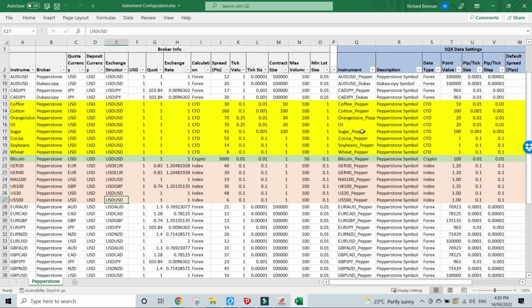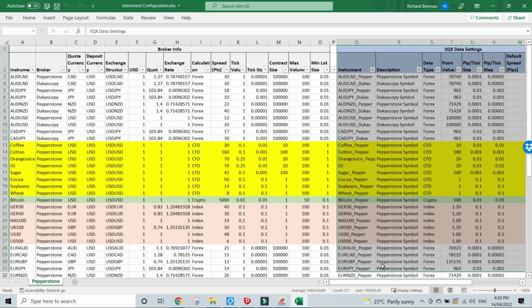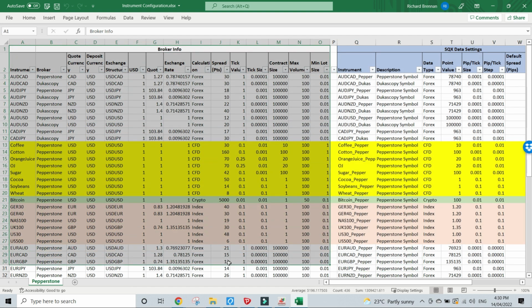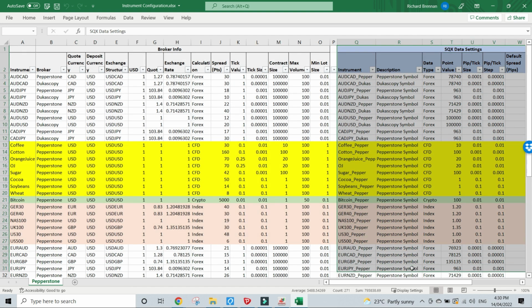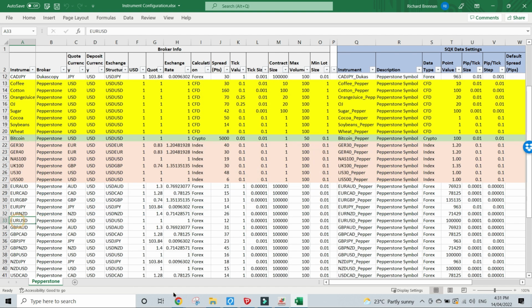Righto. So just to explain this spreadsheet. You'll notice that the spreadsheet is broken into two sections, the broker information and the SQX data settings. This is the information that's coming from your MT4 broker platform. This is the information that's being loaded into the configuration settings for SQX. So if, for instance, I come down to an example, EURUSD, you'll notice that the source in my broker information is coming from Pepperstone.